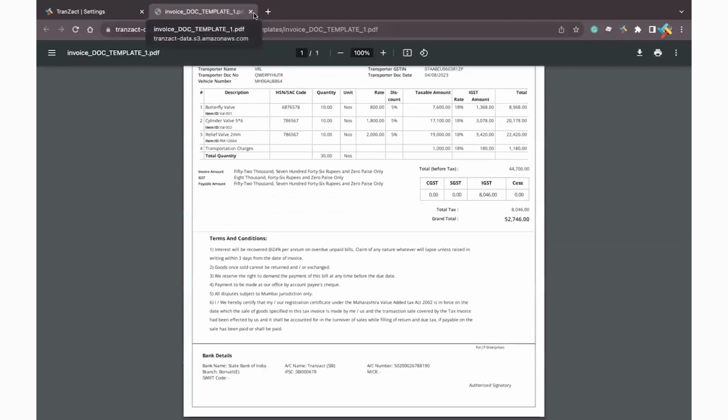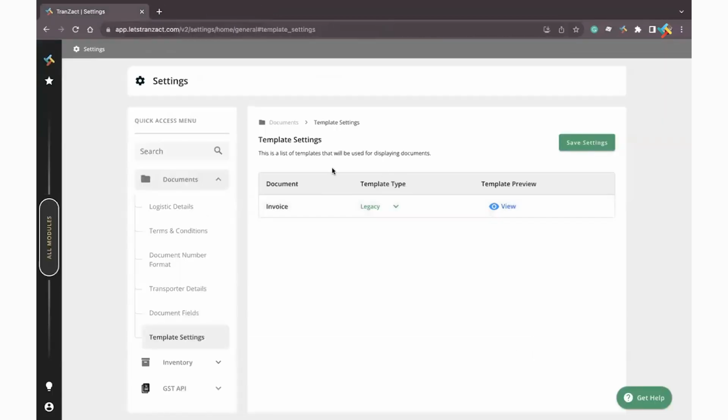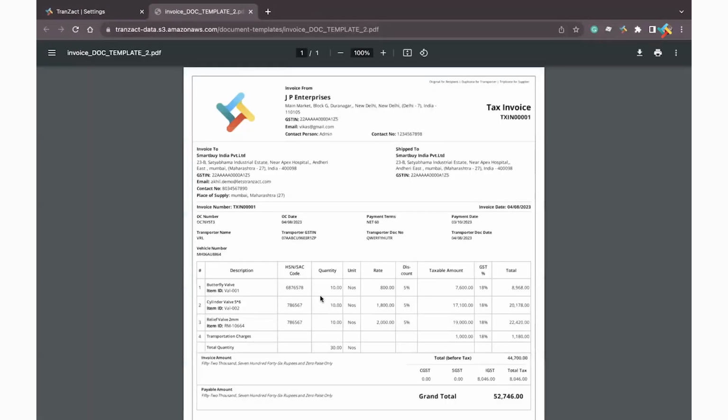Now suppose I don't want to use the legacy. What I will do, I will go ahead and select the compact. Let me show you how the compact will look like. So this is how the compact template will look like. I want to use this particular template.